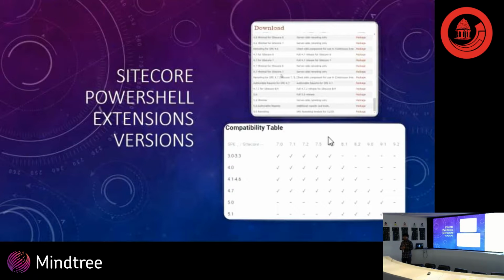It's not working, and we had this community module SPE under Sitecore Slack. So I pinged the guy, asking why it is not working, and then I came to know that Sitecore 9.2 supports 5.1, so it doesn't work with 5.0. That is why I thought it is better to have this matrix of what versions are there and which are compatible with the Sitecore versions.